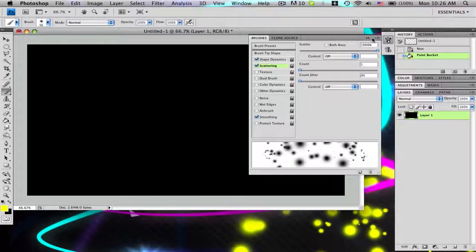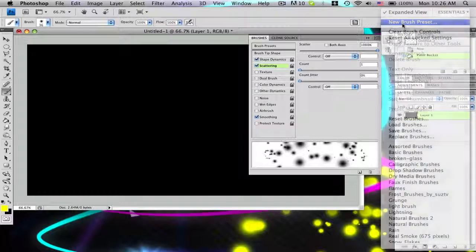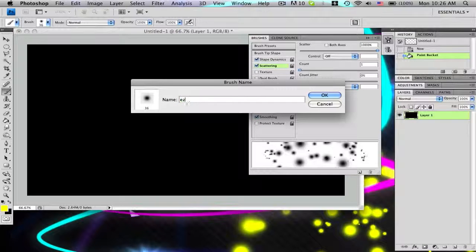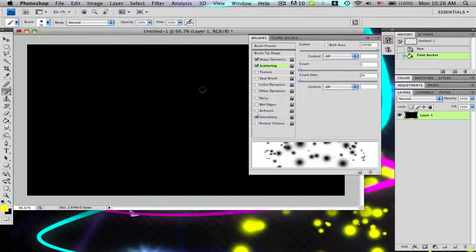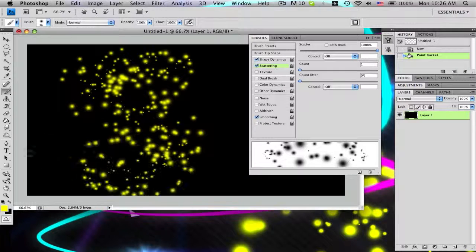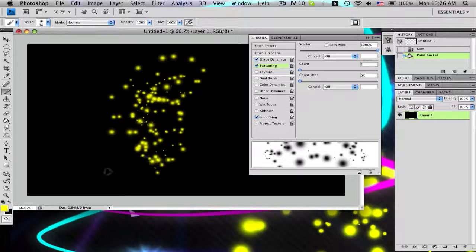And then if you want to save this one, go into new brush preset, and you can call it whatever, and then you save it, and then it'll just be in your brushes. So that's it. That's that one.